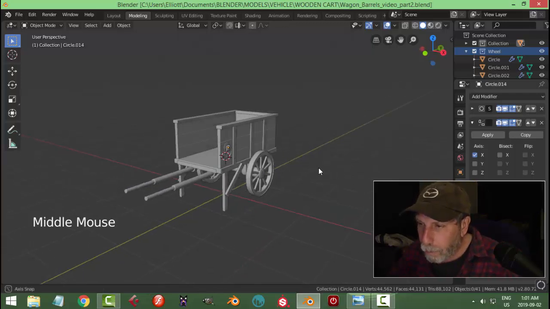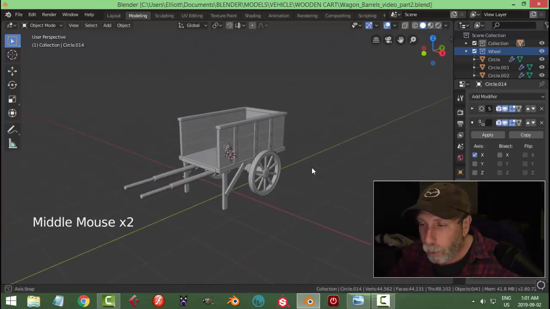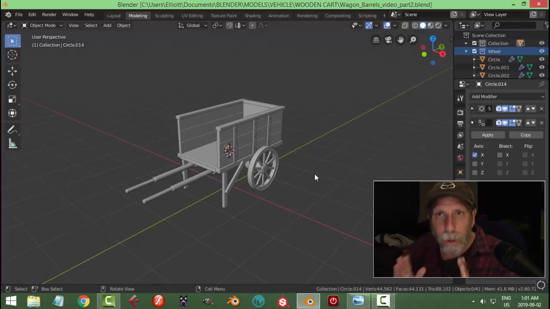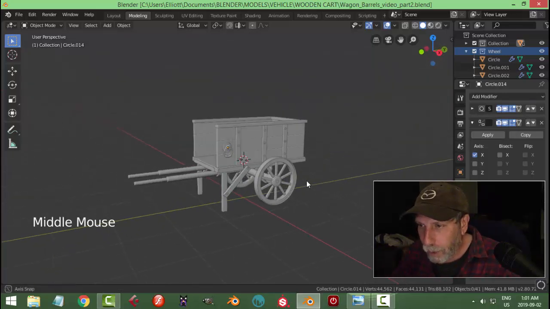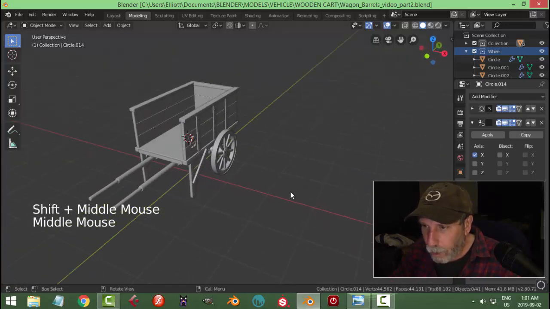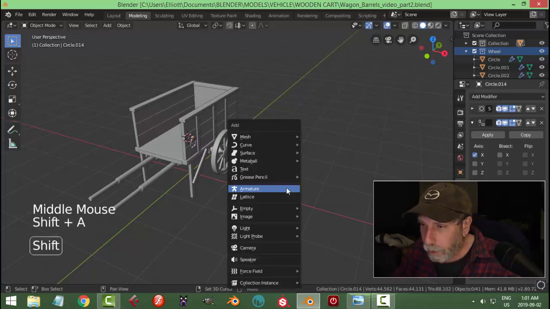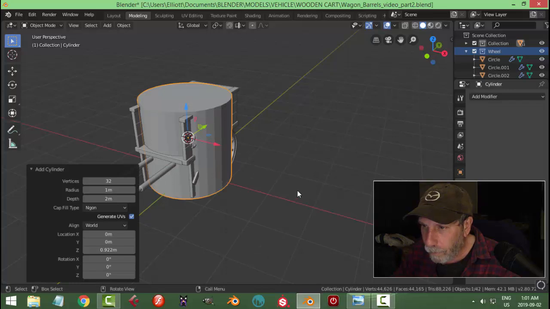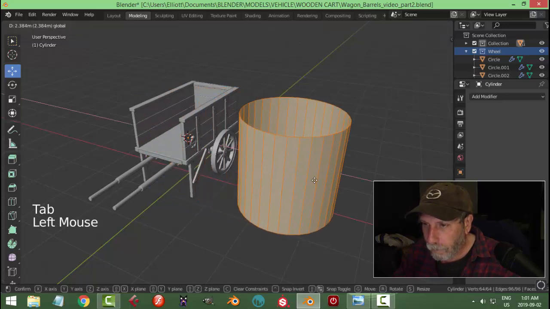So for these barrels, I'm planning on doing the plank sort of look, where you have individual pieces of wood using material or texture. And so I'm just going to do this. I'm going to bring in a cylinder, and I'm just going to leave it at pretty much the default values, except put nothing there. Move it over here.